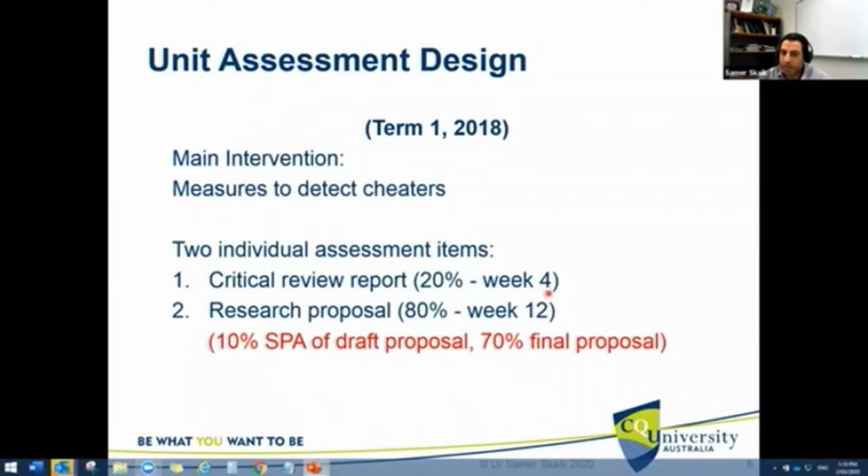So just to give you a brief, this unit had 2 individual assessment items. We had a critical review report and we had a research proposal. So in term 1, 2018, the main intervention was focused on the process to detect the cheaters in the first place, not to prevent them from cheating, to detect them in the first place and see the volume of the problem that we are actually facing.